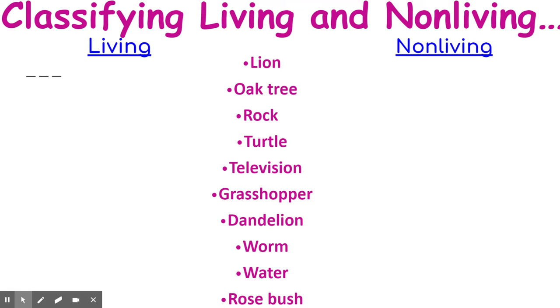First, let's talk about classifying living and non living things. So, living things are alive, and non living things are not alive. What about a lion? What would a lion belong to? Yes, a lion is a living thing.